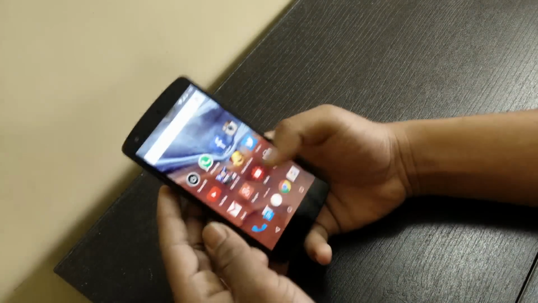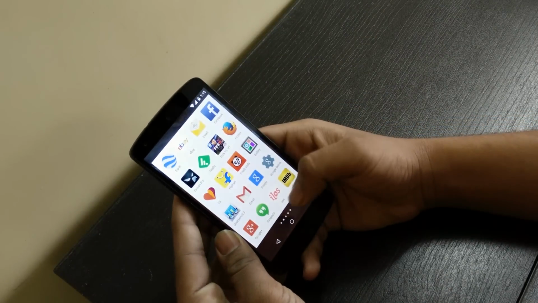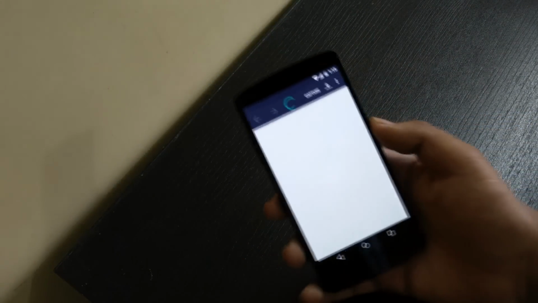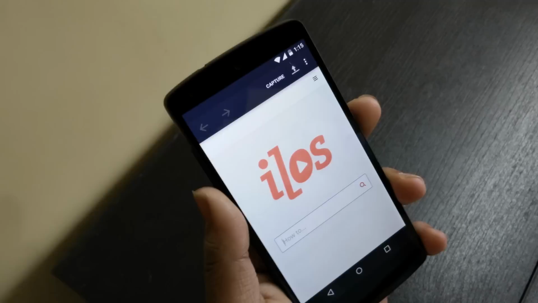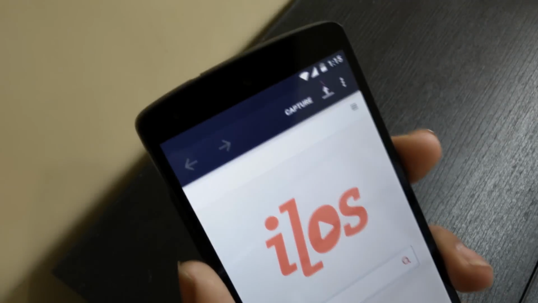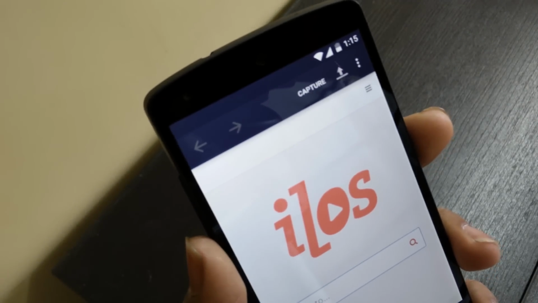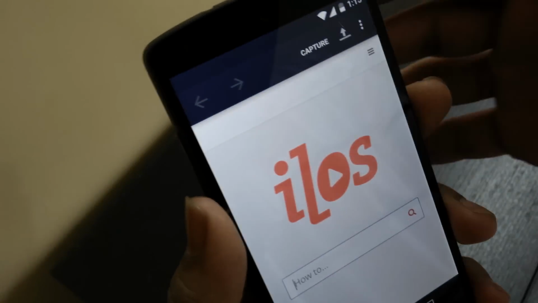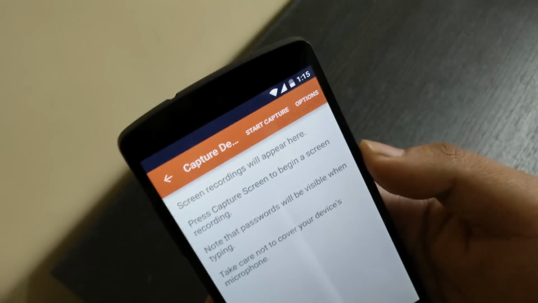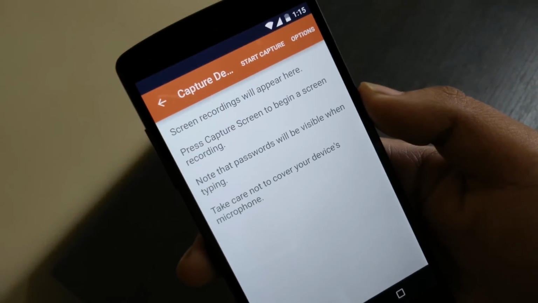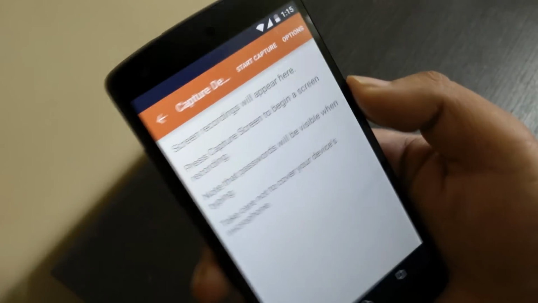So I'll just show you the screen recorder quickly. There we go. It's the ILO screen recorder. And here we get this option to capture or to upload. So if we tap on capture here, it will bring us to this window. It says the screen recording will appear here, and you can read the details below.